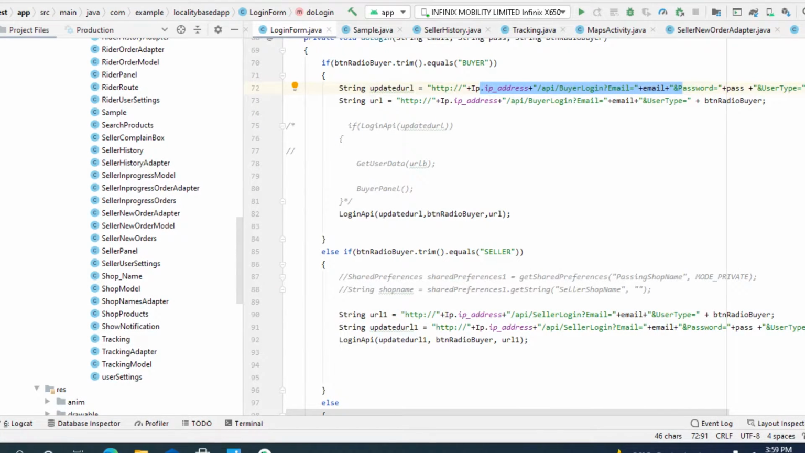Throughout this project, for the retrieval of data, we use the APIs with Volley. The retrieved data is stored in a model class, and with the help of an adapter class we display that data in UI widgets. In the login class, by hitting this URL we get the response, either success or fail. If success, we move to the buyer panel.